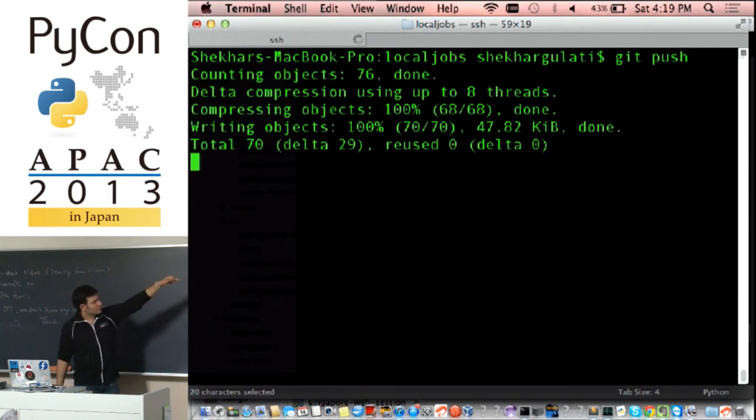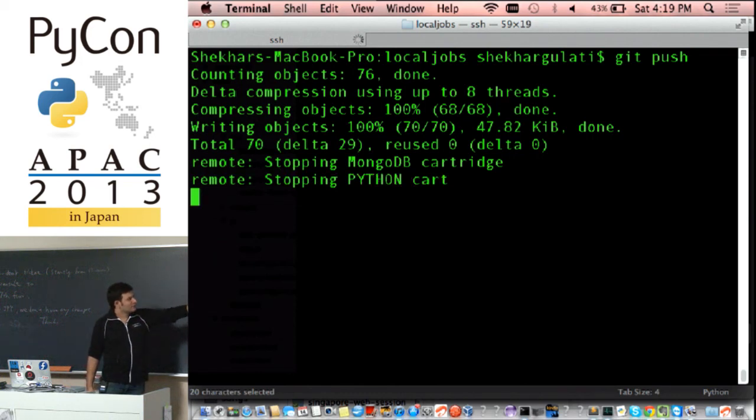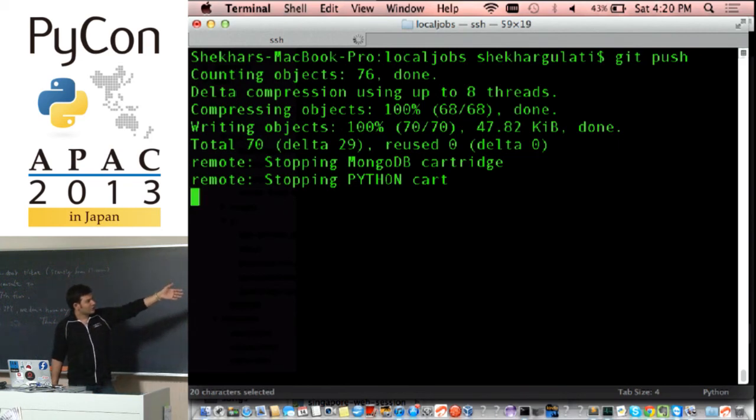So now we push the source code, and there will be an action hook that will be invoked, which will first stop MongoDB, which is running, stop Python, and create a virtual environment where it will install all the libraries. So with OpenShift, you basically just start with the RHC client to create your application and do all that stuff. But after that, it's all Git.